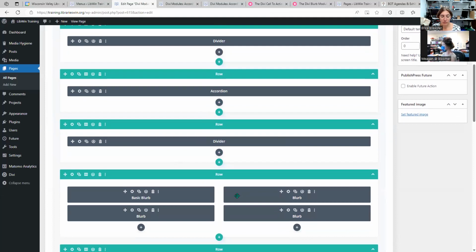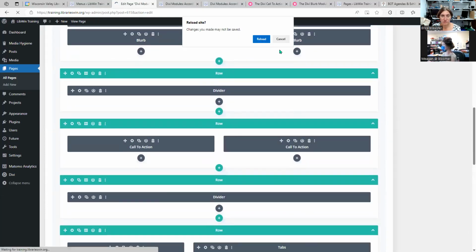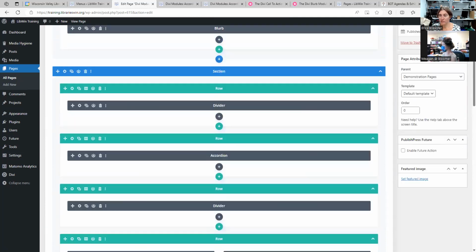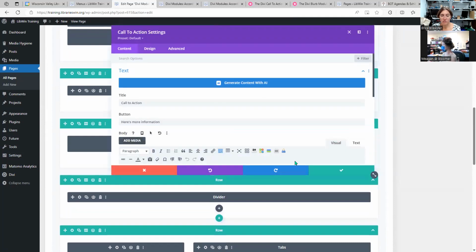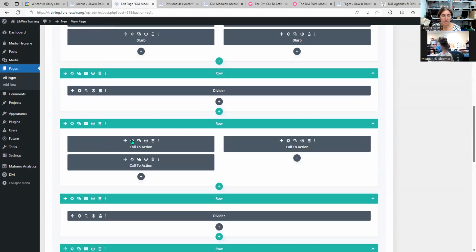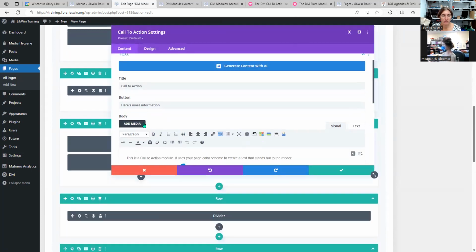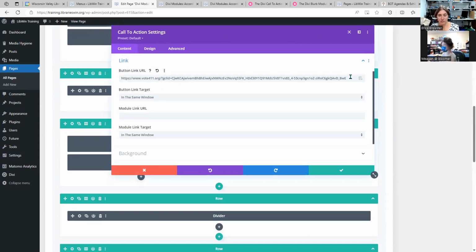I'm going to discard changes. Let's see. Make my call to action. Actually, you know what? I might just kind of like that in the end. I think I might duplicate that. And then this one, I'm going to remove the image and remove the link.